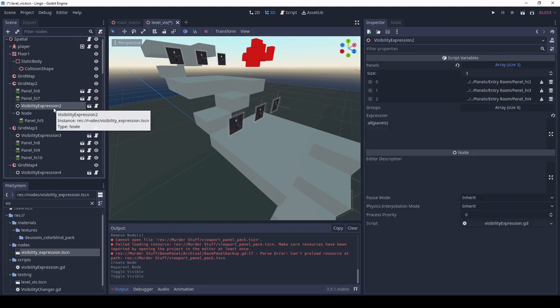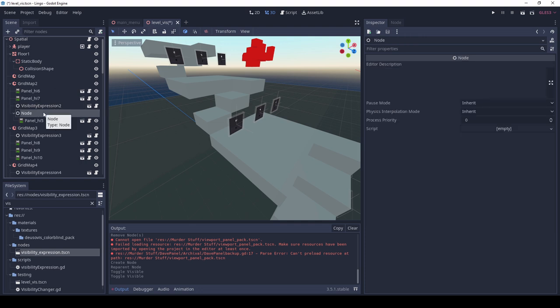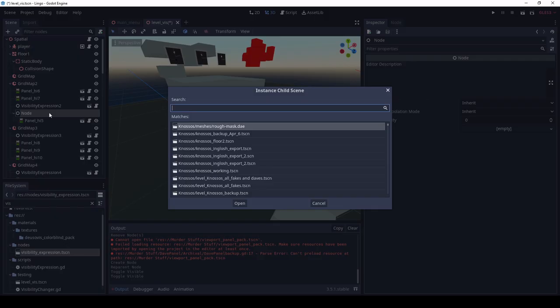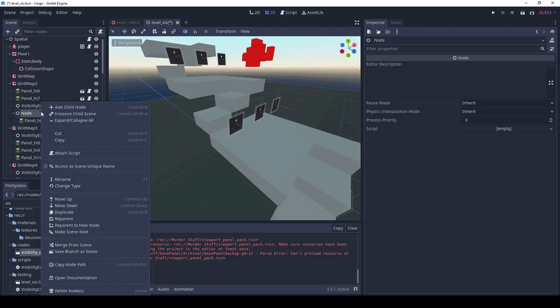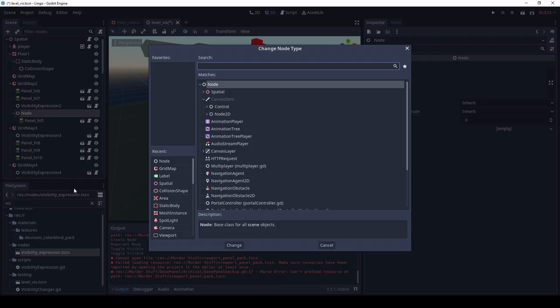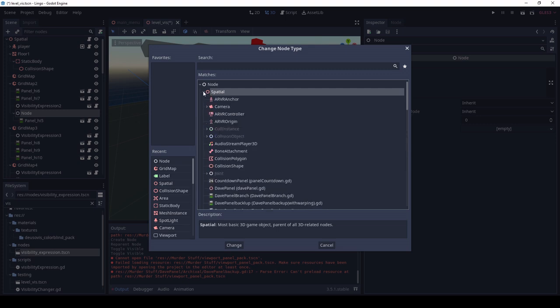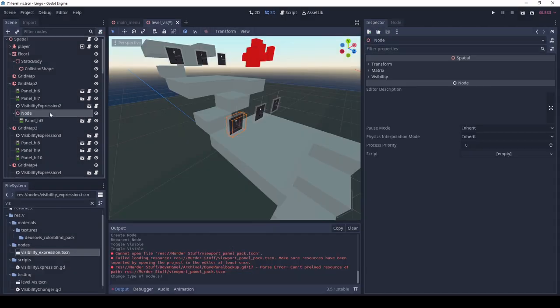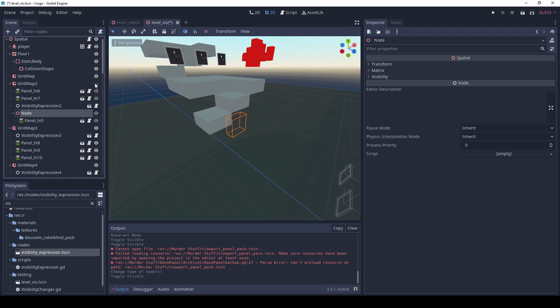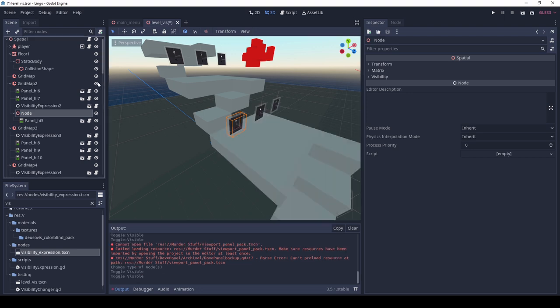Because visibility expression doesn't just make something invisible, otherwise you could still solve the panels, it also basically makes them as small as a dot and teleports them off to nowhere. Okay, so you need to make sure that you have something like spatial, change node type, something like spatial. So anything that derives from spatial has a transformation and it has visibility. So now if I make this grid map invisible, this goes with it, and it'll go with it in visibility expressions as well.